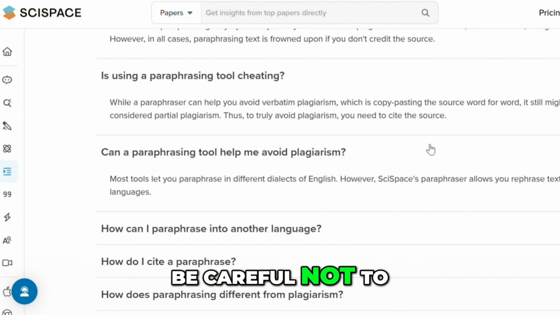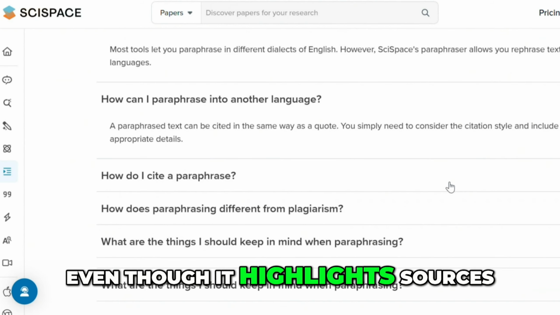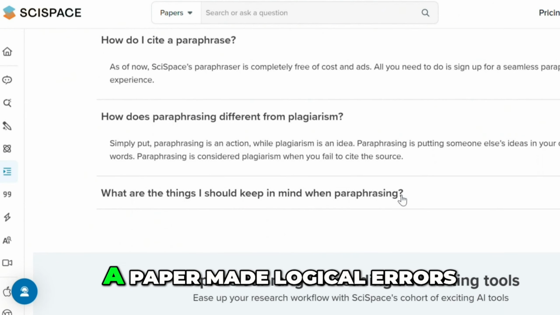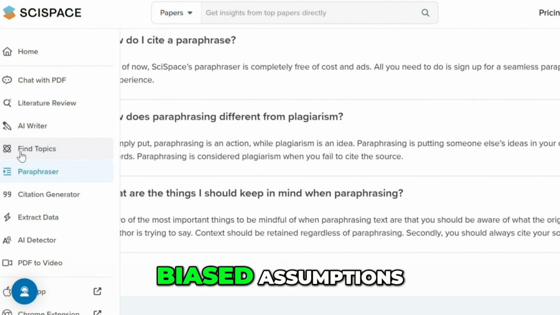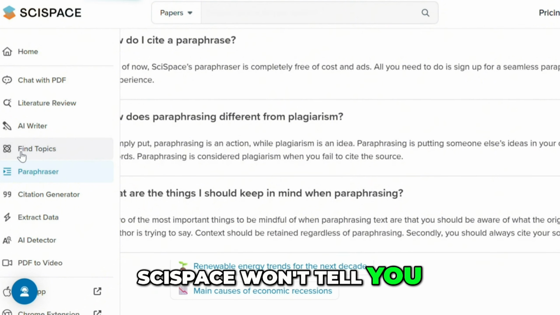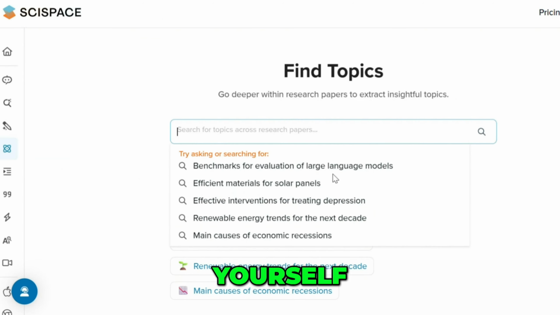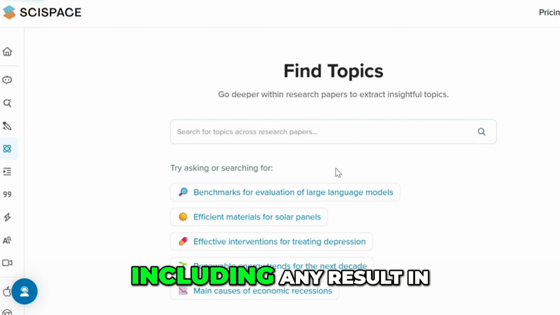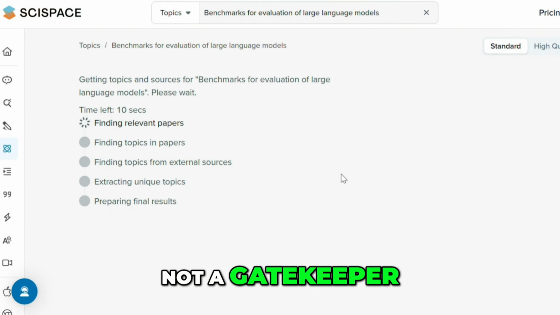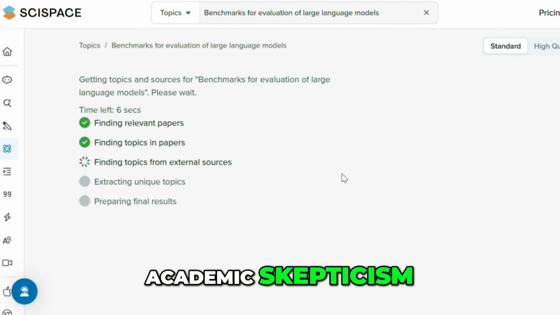Eighth, be careful not to over-rely on the chatbot's interpretations. Even though it highlights sources, SciSpace doesn't evaluate quality. If the authors of a paper made logical errors, biased assumptions, or used flawed methods, SciSpace won't tell you. So always read the methodology and discussion sections yourself. Use critical thinking before including any result in your analysis. The AI is a tool, not a gatekeeper. It can guide you, but it doesn't replace academic skepticism.